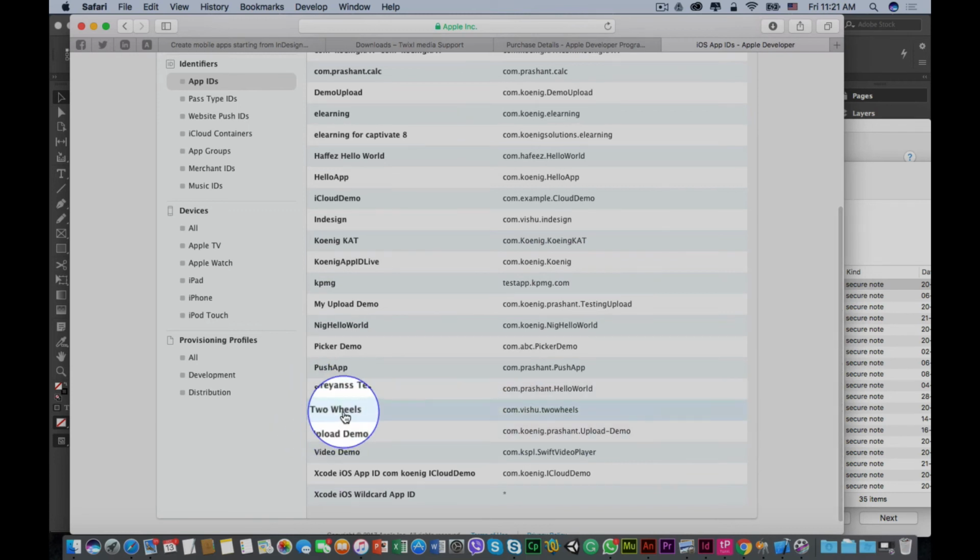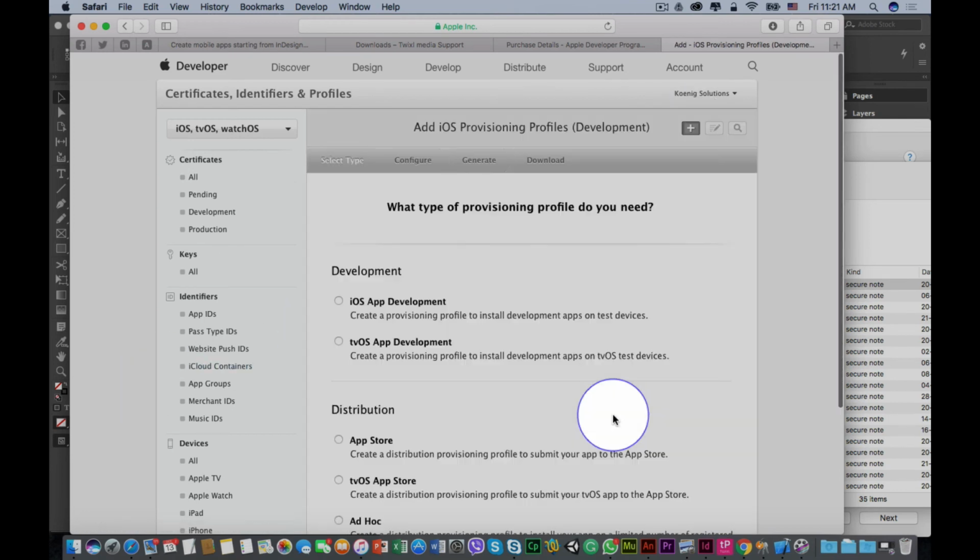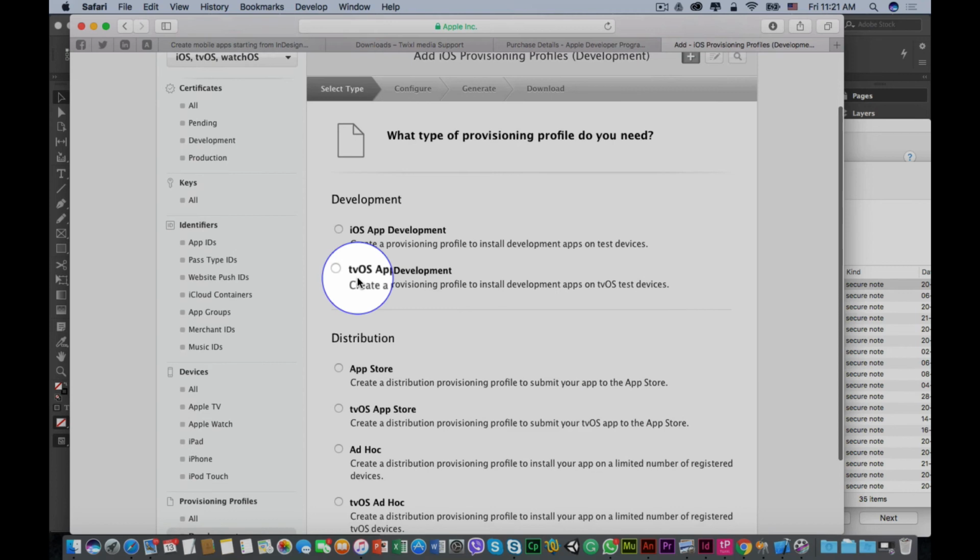And now if you go to the provisioning profiles, go under the development tab. Over here you can add a new provisioning profile. Just click on add. I need a provisioning profile for iOS app deployment.